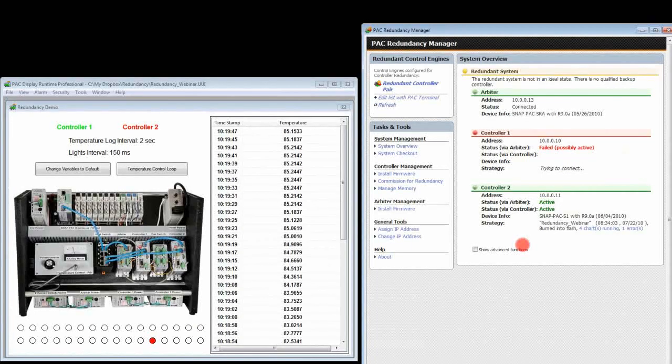We see controller 1 went into a failed state, failed, possibly active. Essentially, that means that the arbiter cannot communicate with the controller. Well, the controller's power is down. But what we did see over here in PAC Display is that the display has now moved over to controller 2. And indeed, all of our information is still the same. All this information is now coming from controller 2, but it's all synchronized with controller 1. So our temperature log interval and our lights interval are all the same.